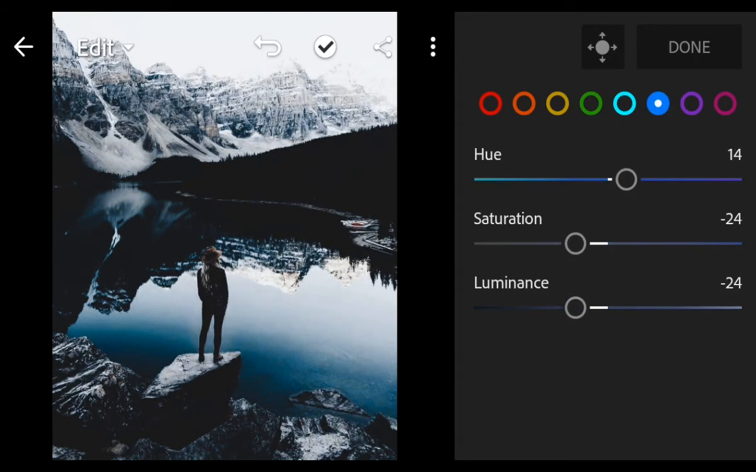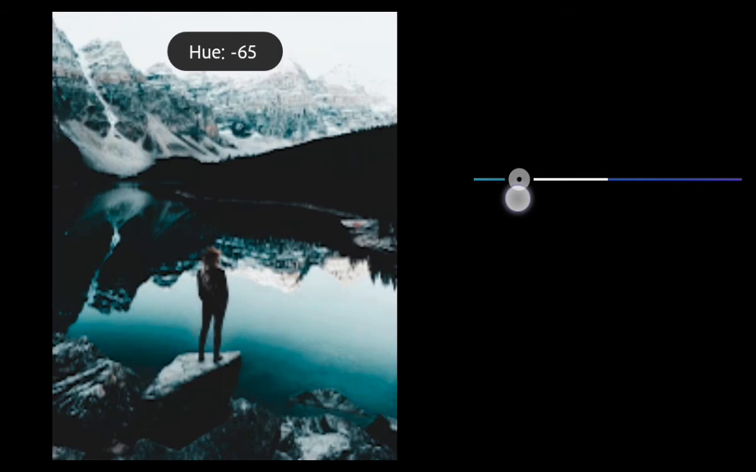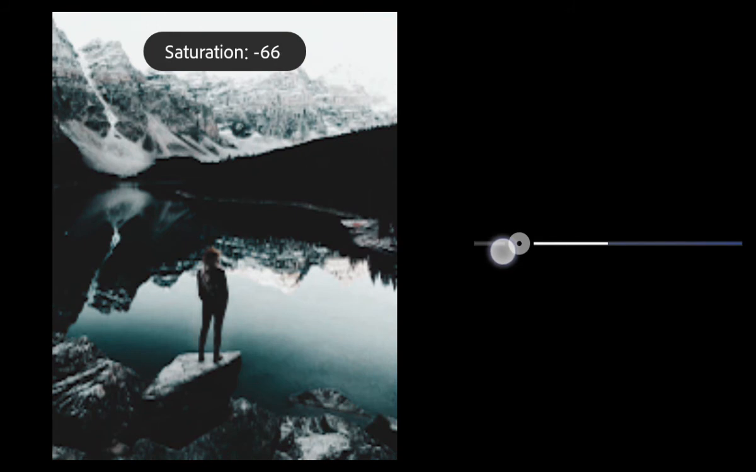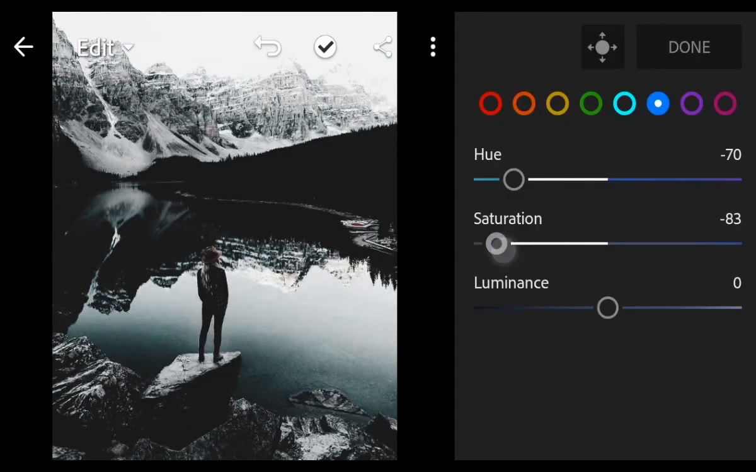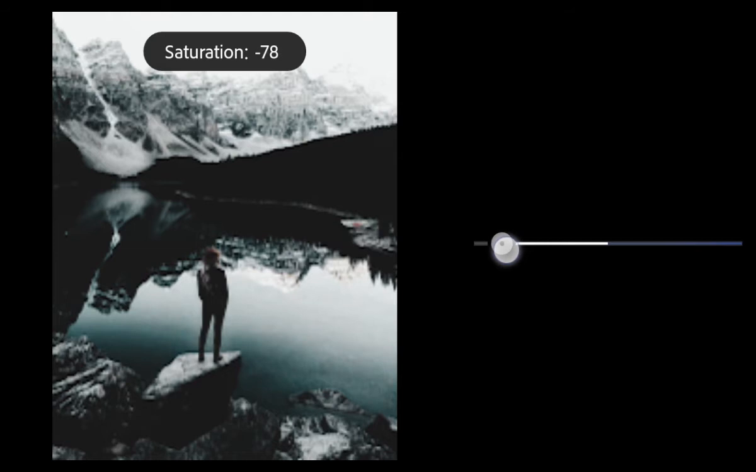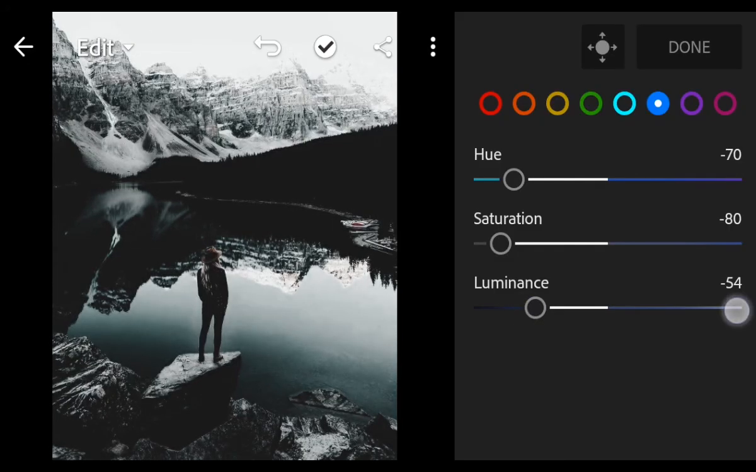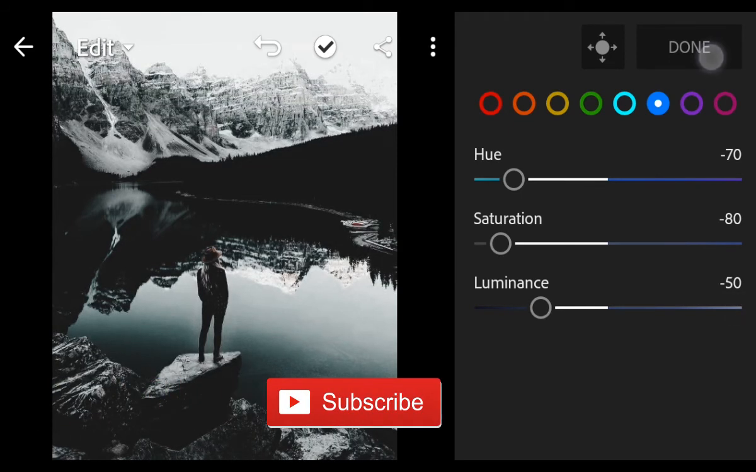And let's go to blue. Bring the hue to -70. Saturation to -80. And luminance to -50. And done.